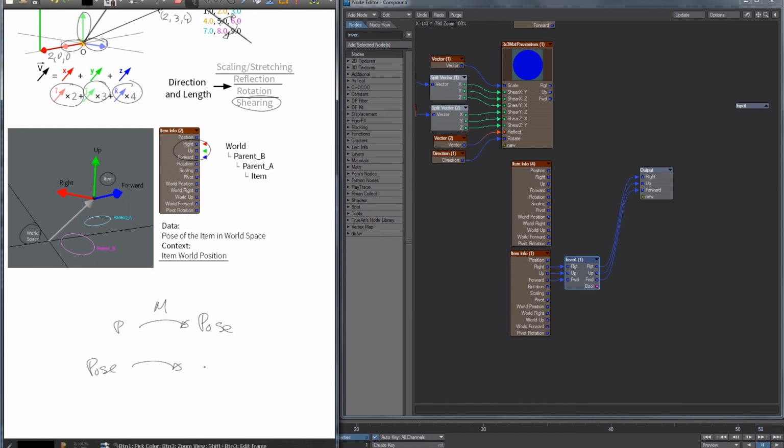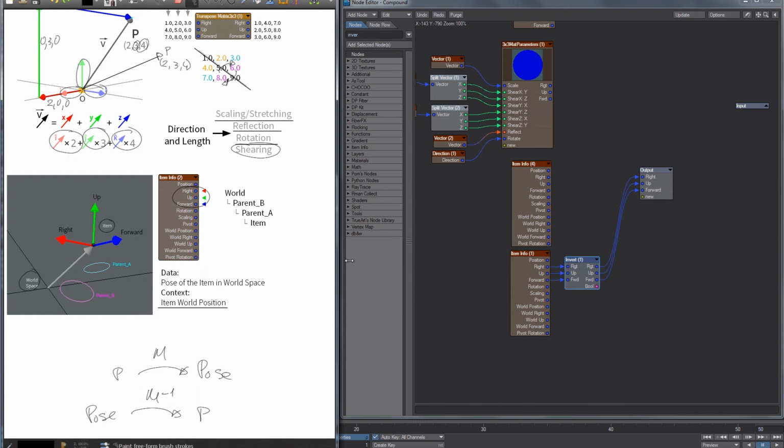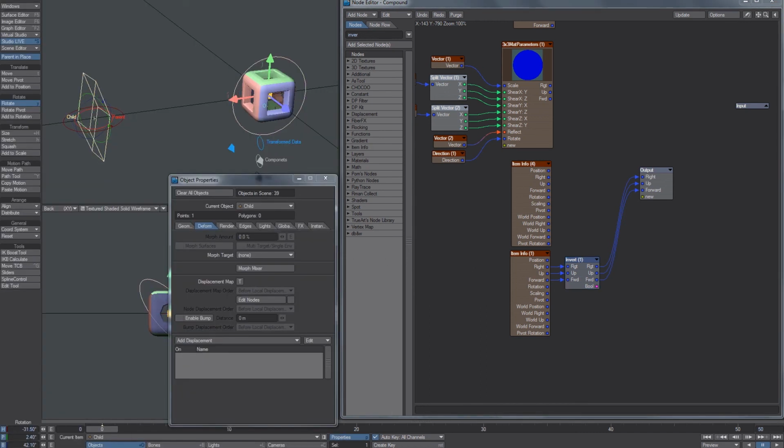And so transforming some positions by a matrix or by the inverse matrix will be crucial, so we can navigate between spaces that are defined by different objects. Different objects have different poses, and those poses define different spaces. And so by transforming positions by matrices or their inverse, I can go between object poses or object spaces.